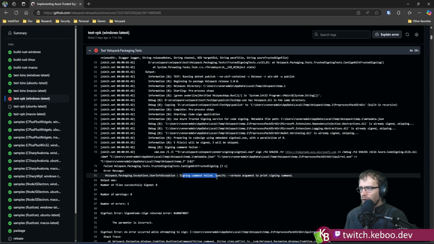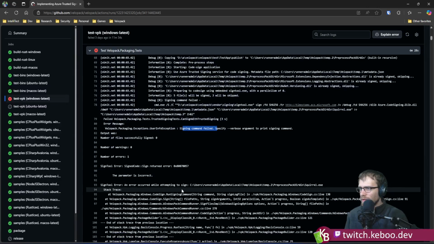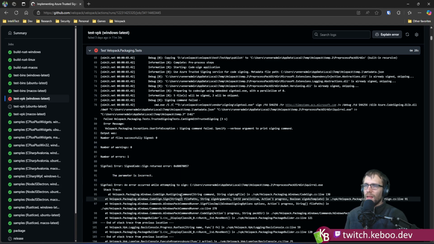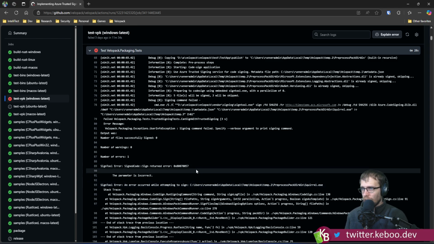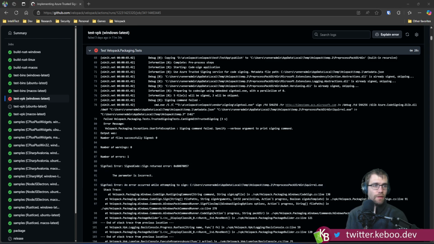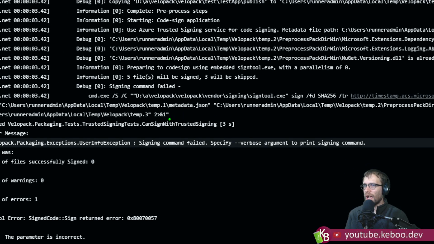Sign command failed. The parameter is incorrect. This is not a helpful error message, right? Now, I have some suspicions on what is going on. Let me get my tool set up. My suspicion revolves around this kind of thing here, right?